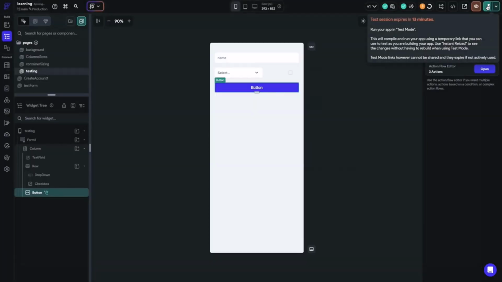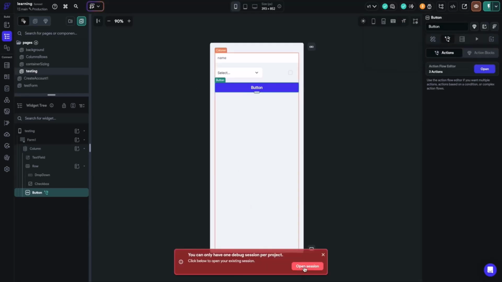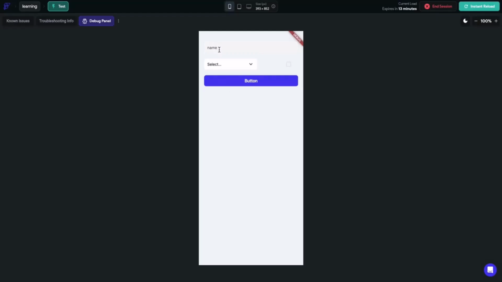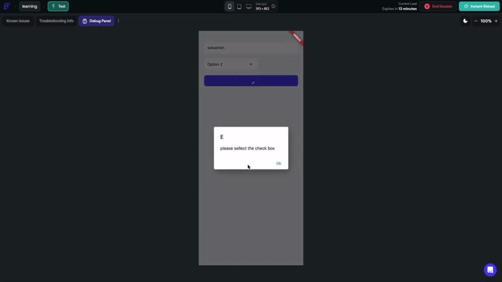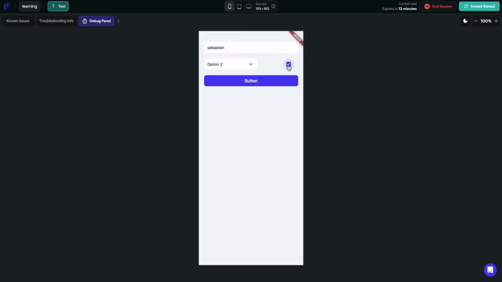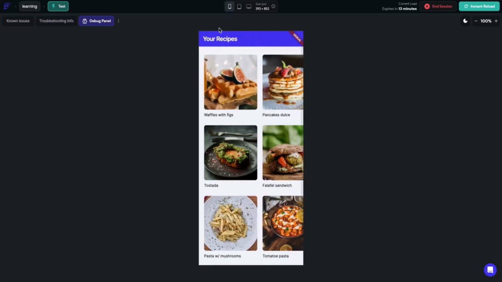Let's go back here. So now let's fill in the name. Choose an option. As you can see, that should have been error, I misspelled that. But okay, it seems to work, and if I click on this, it works. So that's it for forms for today.